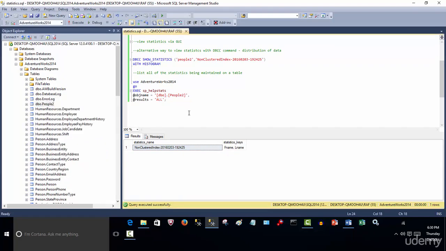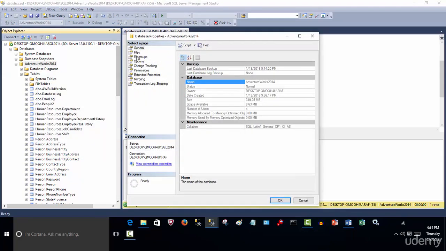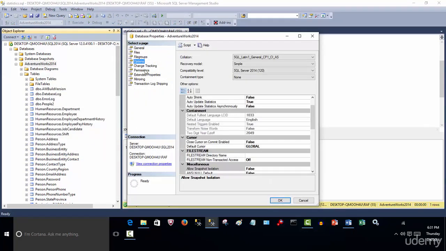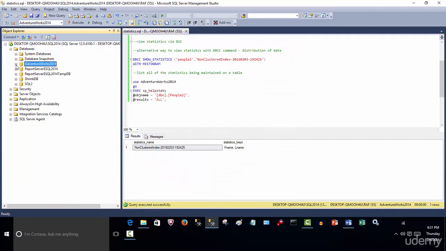And what is the benefit of having statistics? Now, it's important that statistics be updated. And as I said, let me actually show you. Go right-click, Properties, go to Options. And this is what I was referring to when I talked about auto-update statistics. It's set to a true value. So this will automatically update the statistics when you drop or rebuild indexes. And so you want to leave that as a true value.